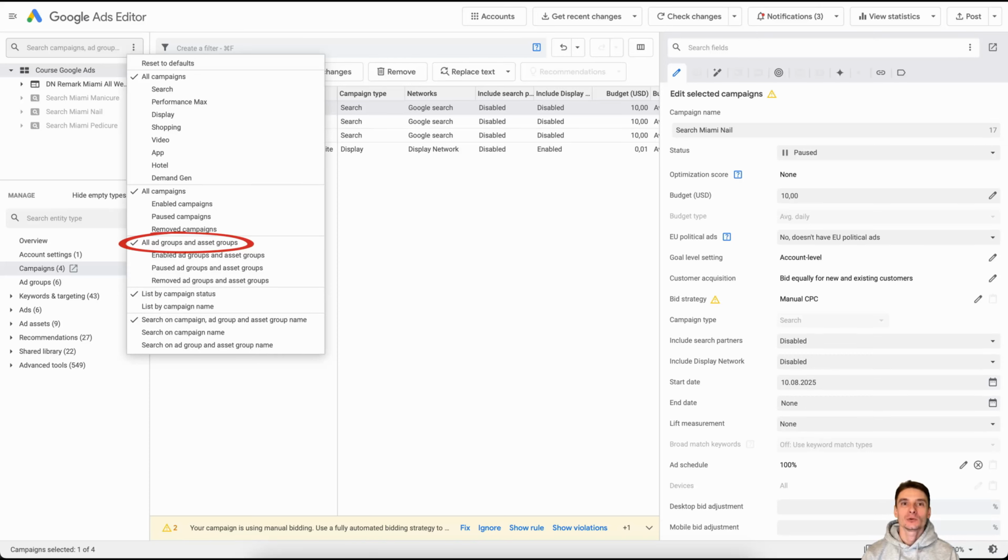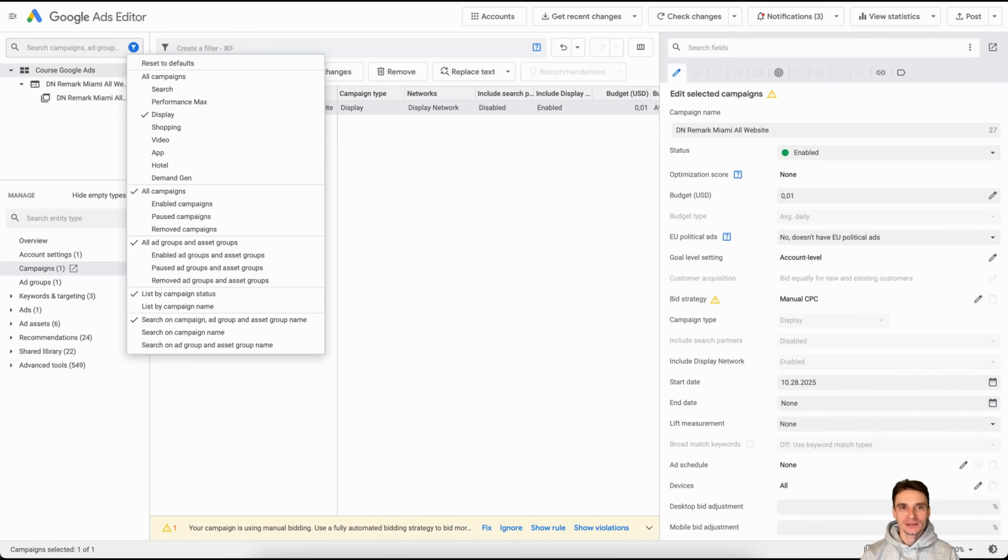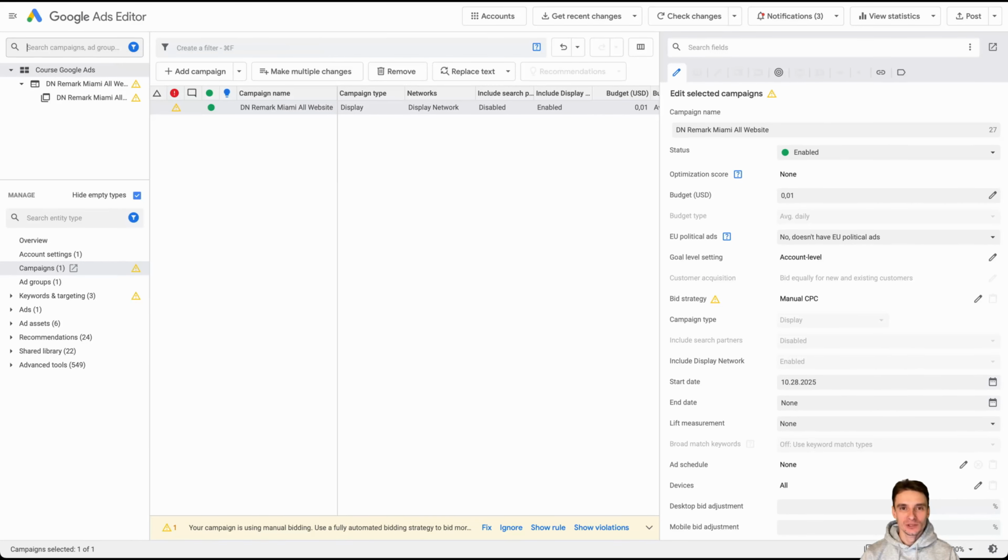Same thing with ad groups. How to sort? By campaign status or by campaign name. You can search by name or by ad groups. Anyway, lots of cool stuff here. I'm picking display. It found it and expanded it. Whenever it finds something, it always expands it. Click here to collapse it back.